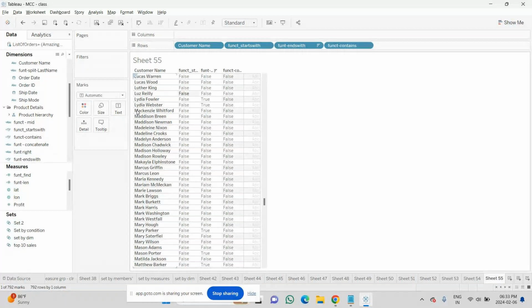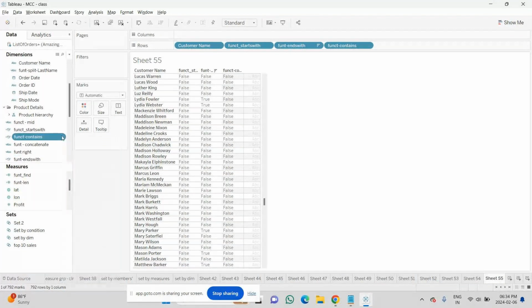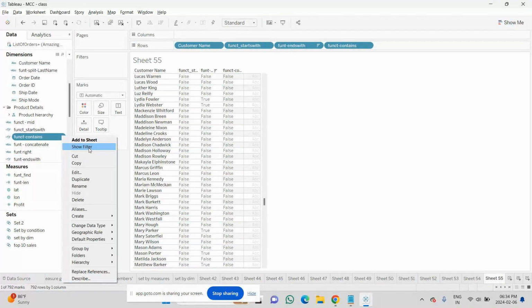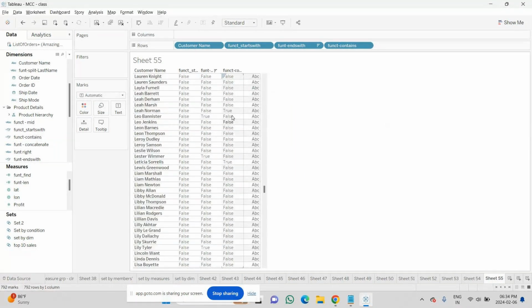So I'll go for this contains and I'll go with edit. Instead of are, we will give it here as or. Okay, so wherever there is or, you can find it as true.